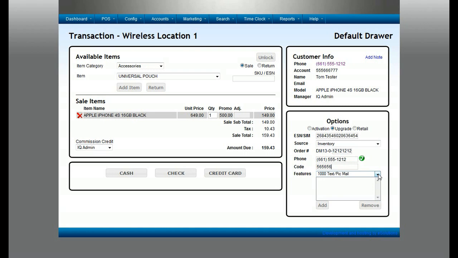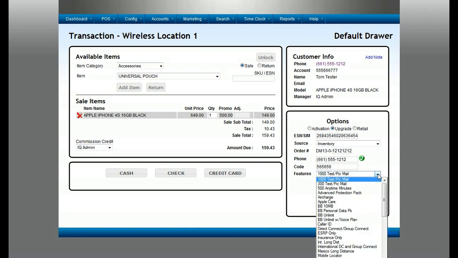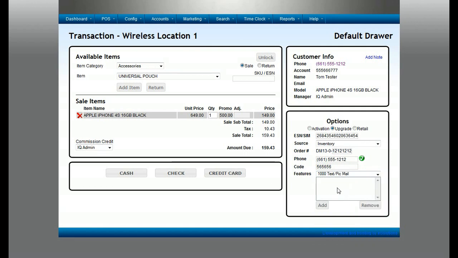And then we can choose, because it's an upgrade, we don't need to choose plan, but we can choose features. If we wanted to add TEP or something like that, we would add it to the list here. Over here, we're going to see that our final price now with tax is $159.43.